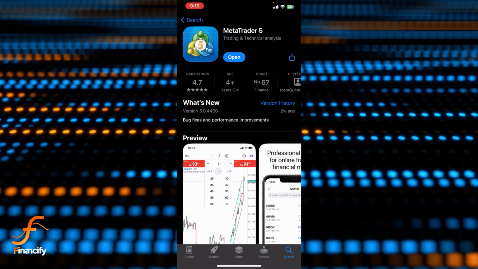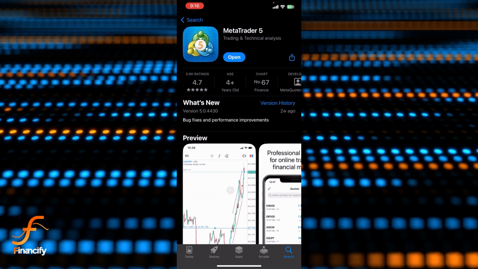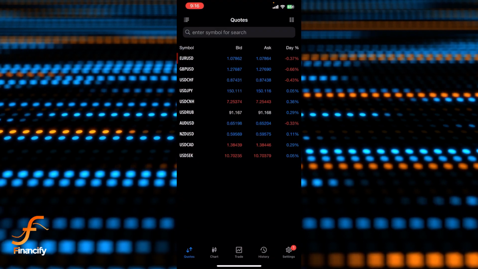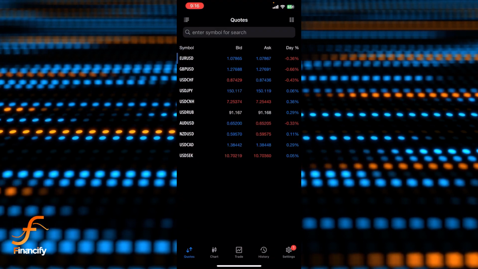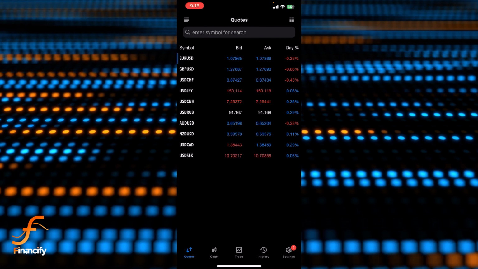First things first, I assume that you have already downloaded the Metatrader 5 app. Once you open it, make sure you are already logged in as well. Right after that you will be able to see the interface or watch list of the Metatrader 5 app on the screen.